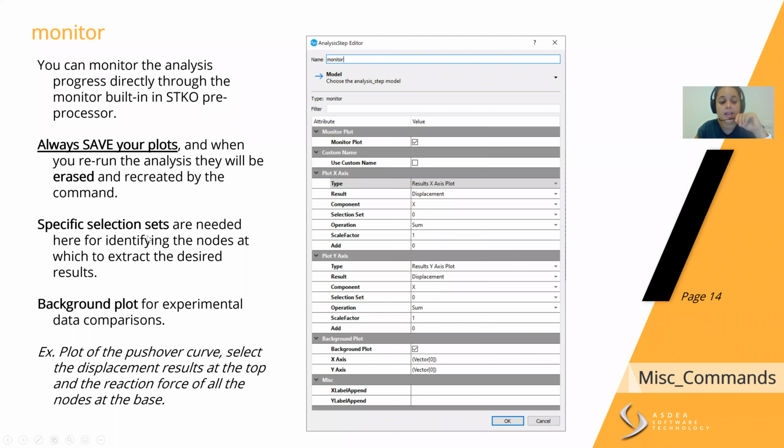You need to specify the selection sets on which you want to extract the results and plot them. You have to assign a name to it most often. And just do it because if you rename your curve and you have many of them, then you can see them differently in the plot. Just remember that if you want to save the plot, you have to do it before you rerun your analysis. Otherwise, it would be erased and recreated. So if you want to save a previous plot, just copy paste it in another folder.